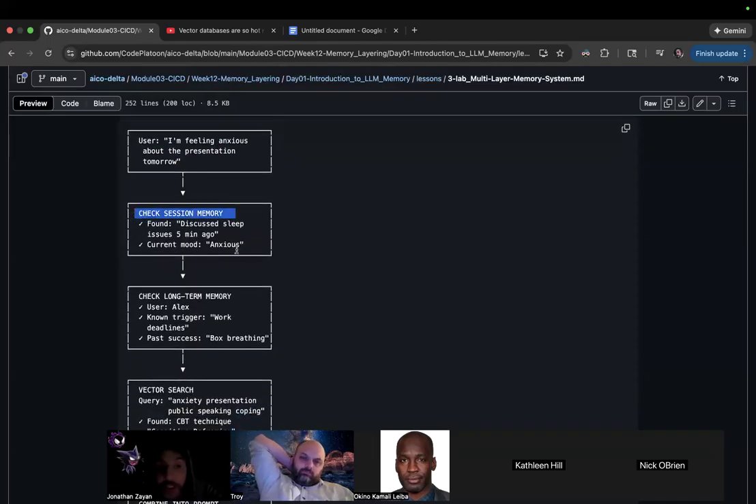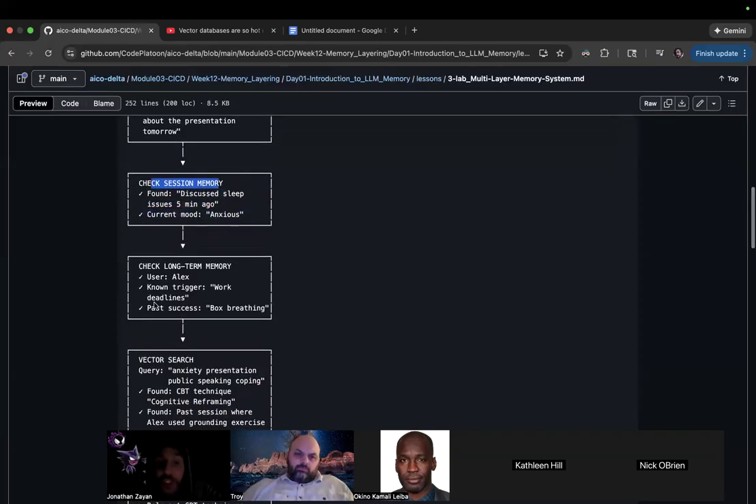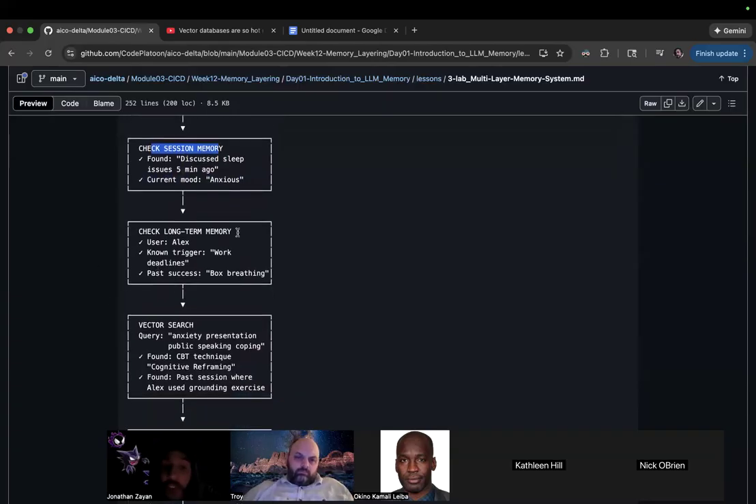Then here the bot can check session memory. It knows that we discussed, or the user discussed, sleep issues just 5 minutes ago. And it knows that the user is anxious. This is just from session memory. Then it's going to check long-term memory, because remember, it's multi-layered. So then we're checking long-term memory. Okay, cool. We know who the user is. That's important if you're going to address them.